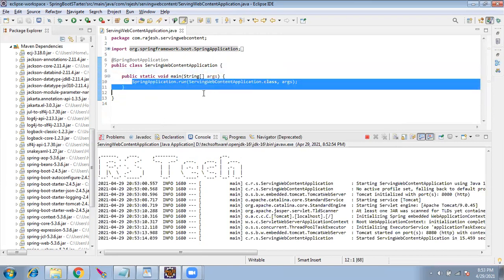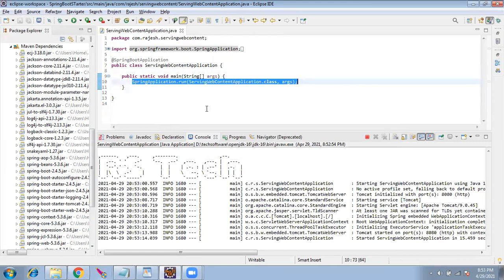So this one line will start the Tomcat, and it will start all the Java classes. It will load all the Java classes and make the application ready.